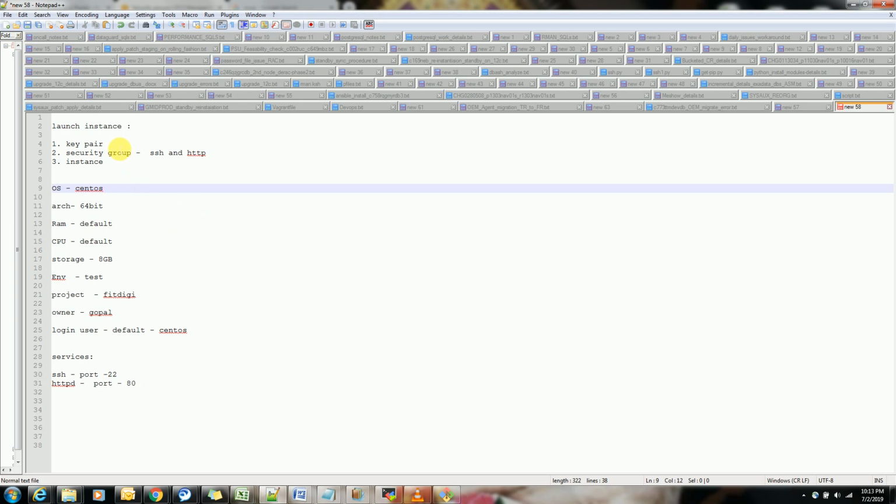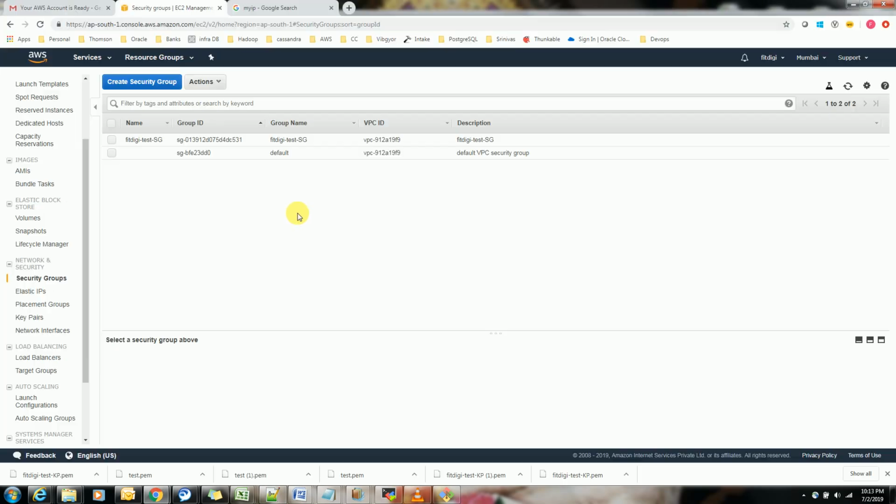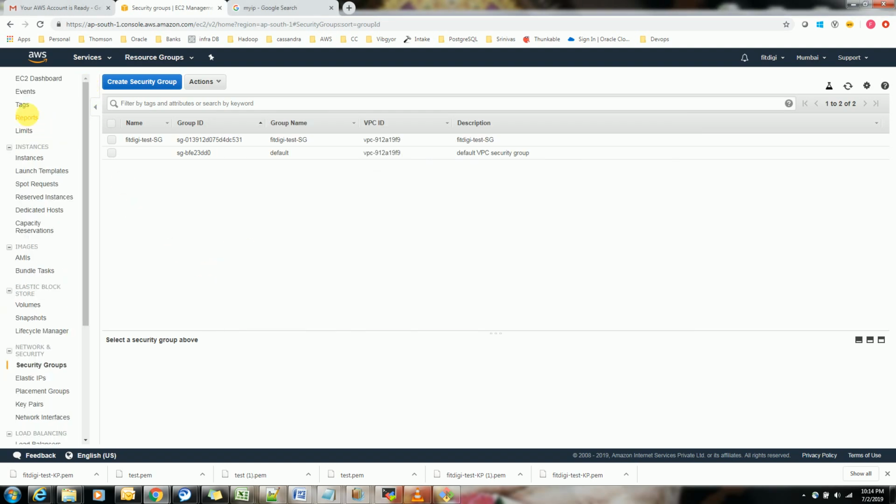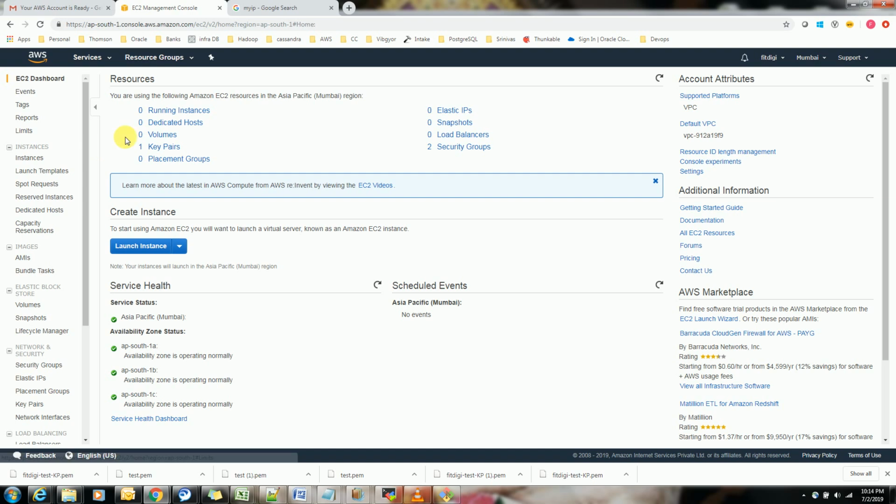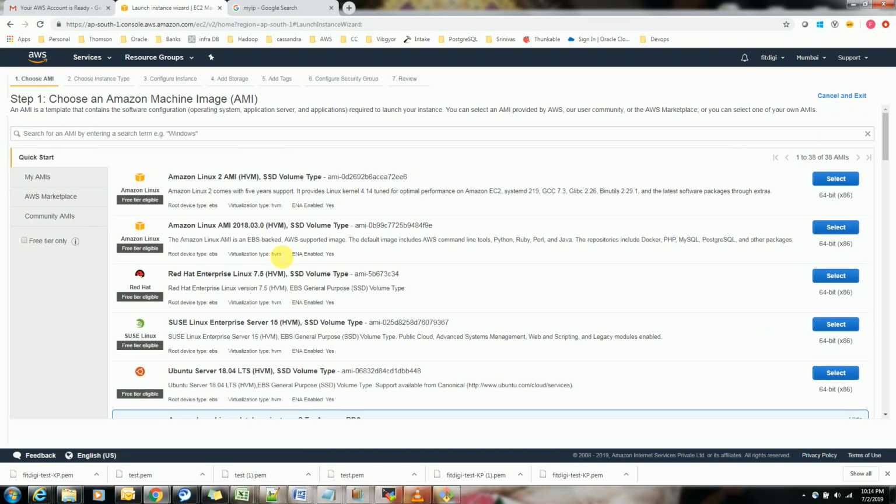Sorry. Now we have already created the key pair and the security group, these two services. Okay, and now we'll go with launching the instance. For that, we'll go to the dashboard, running instances. You can click here or on launch instances like this.